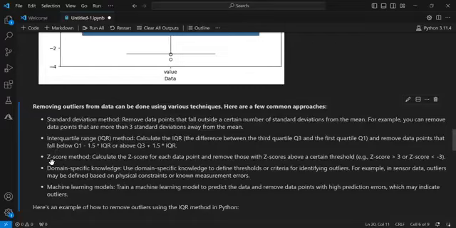Another one is the Z score. From the Z score also you can identify outliers. By comparing the Z score, you can just remove them. If the Z score is greater than 3 or less than -3, you can remove it, because you might get outliers from the upper bound as well as the lower bound.